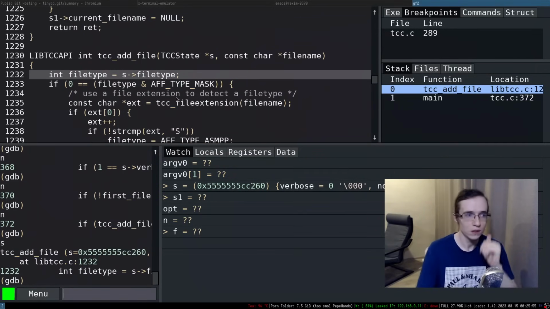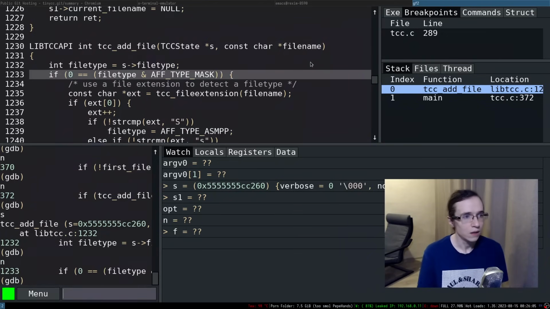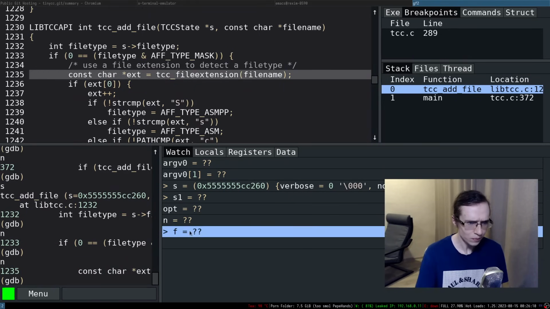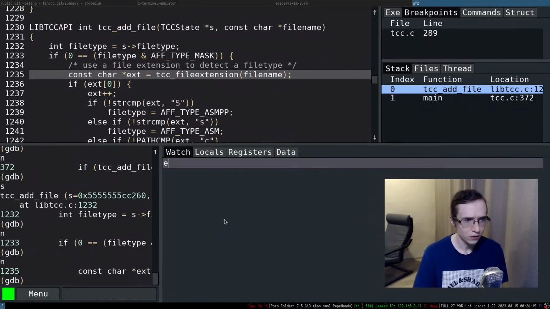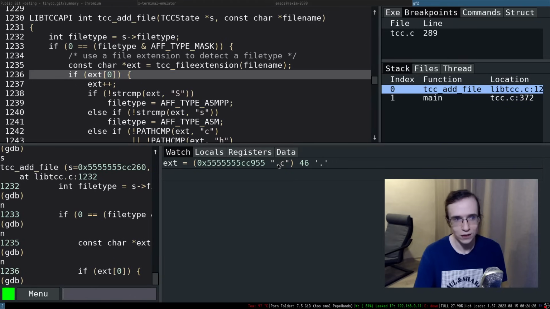So let's actually step in. Okay, so S has a type TCC state. And there is a function called TCC add file, which probably does the processing and stuff like that. This is actually super cool. All right, so there's a file type and we're just dispatching on different types. So we're not really interested in any of that stuff anymore. So extension, so we're extracting the extension. We figured out that the extension of the file is .c, right?